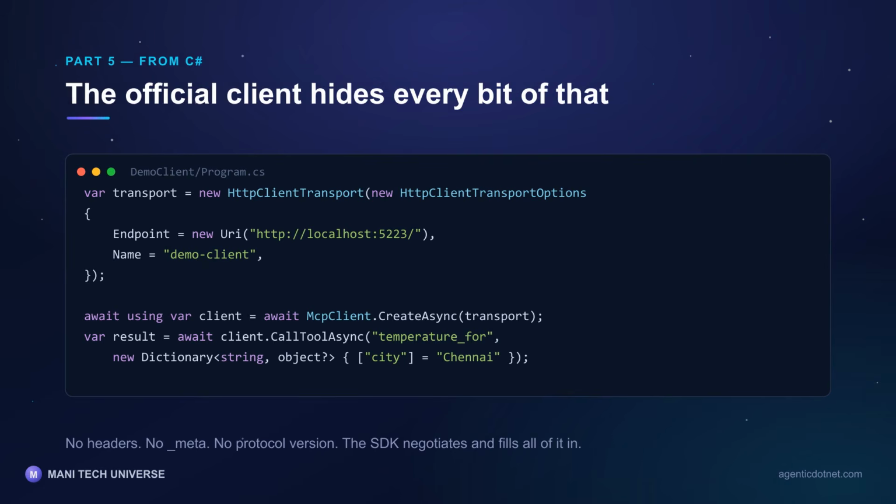So after all that ceremony, here's the same call from C#. Build a transport, create a client, call the tool. There are no headers here, there is no _meta. There is no protocol version anywhere in this code. The SDK negotiates the newest revision both ends support and fills in every single field we just spent 5 minutes fighting with by hand.